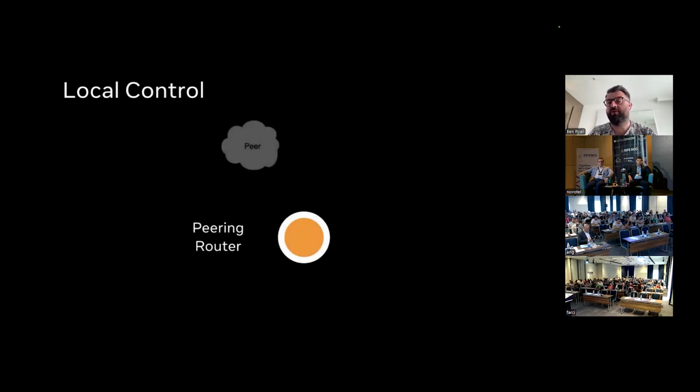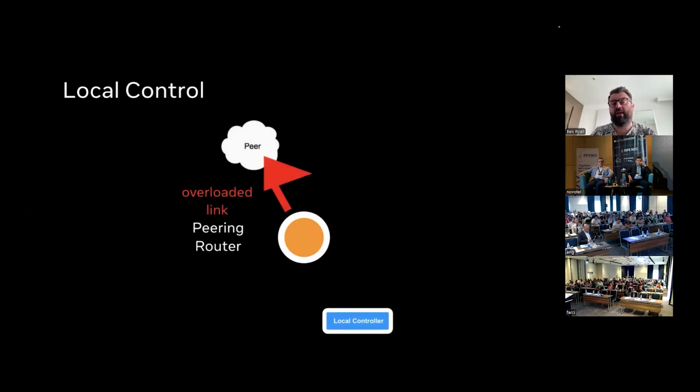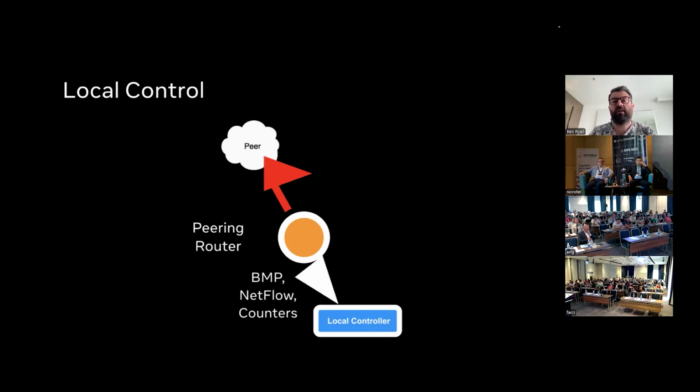If we think of that as a visualization, we've got our peering routers, at least 2 of those in each metro, and we've got a link to a peer that's overloaded, above that 80 to 90% threshold. The peering routers are talking to the local controller all the time, providing signaling detail, NetFlow, interface statistics, and all that relevant information.